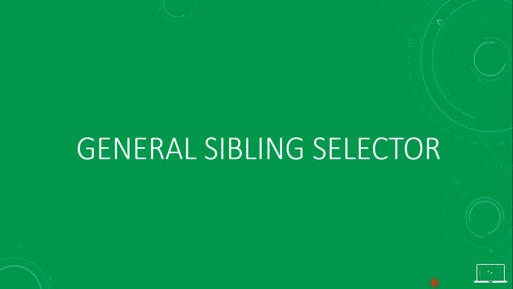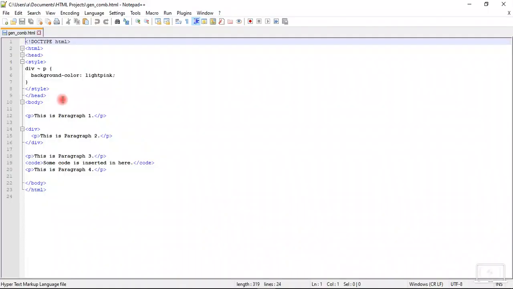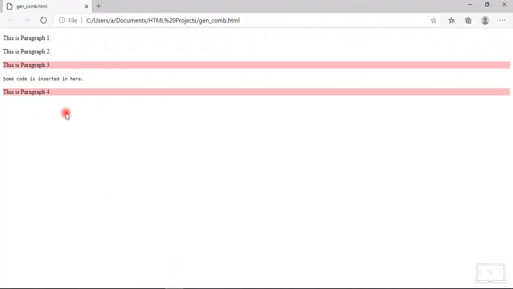Last is the general sibling selector. The general sibling selector selects all elements that are siblings of a specified element. This combinator is denoted by a tilde between the two selectors. Like in the example, in this, I have used the general sibling selector. Now, when we run this code, we see that the styling is done to all the siblings, even if some code is inserted in between the two stylings. But the styling is still implemented.